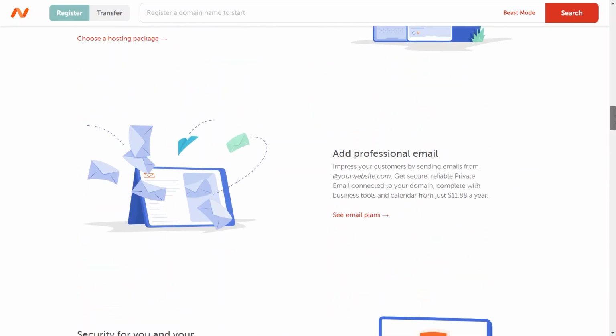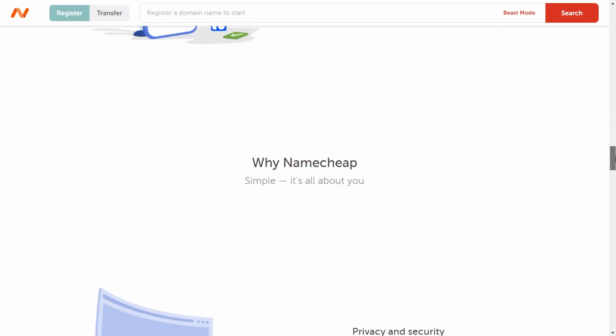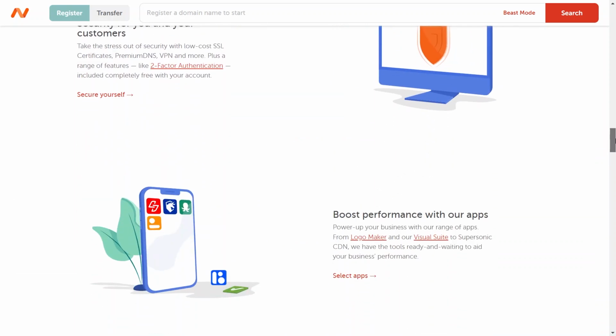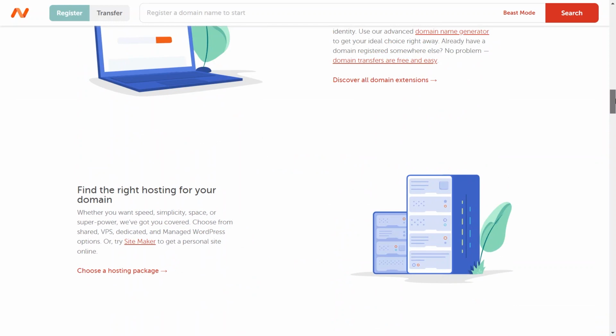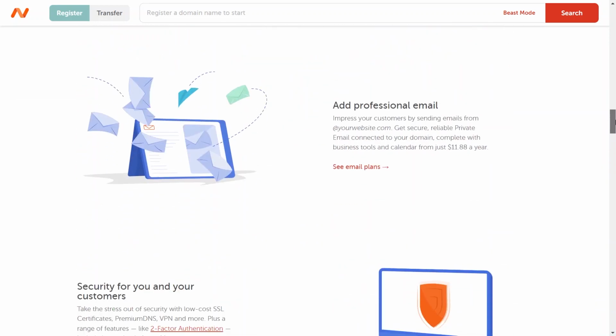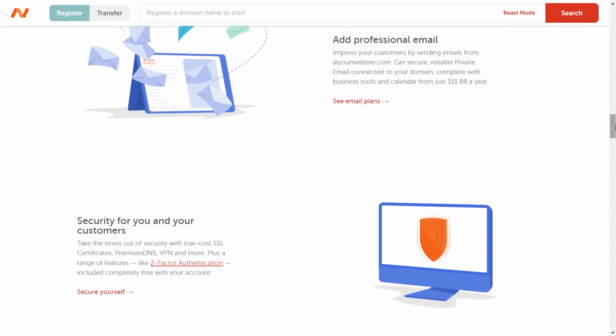In the dashboard, find the email section or similar. Look for options like email hosting, private email, or professional email and click on it. Once you are in the email hosting section, you will typically find an option to create email accounts associated with your domain. Click on Add New Email Account or similar.